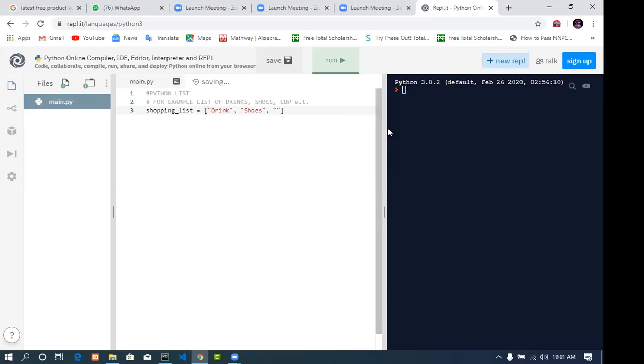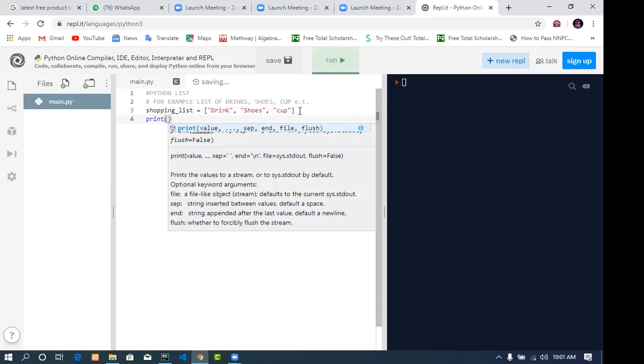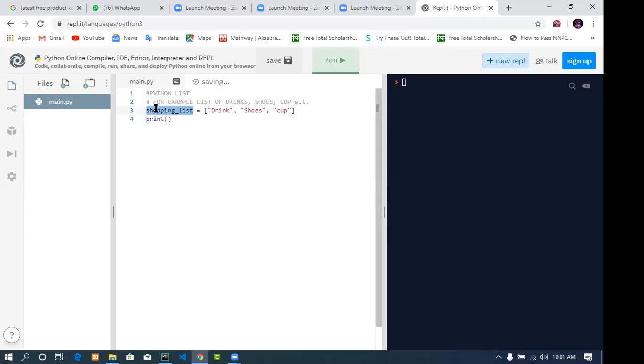Just print it. Cup. Okay. So now just print this shopping list. No, it's not printed, you just assigned it. You should use print. Print shopping list. Yep, and try now. Drink, shoes, cup. So this is your list.